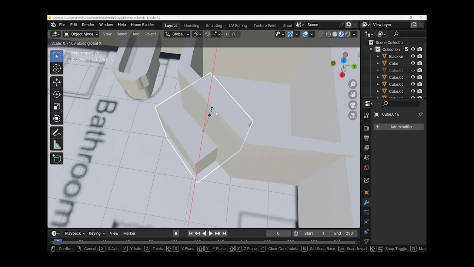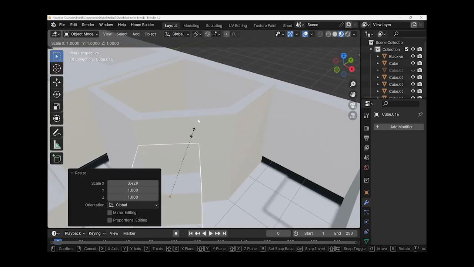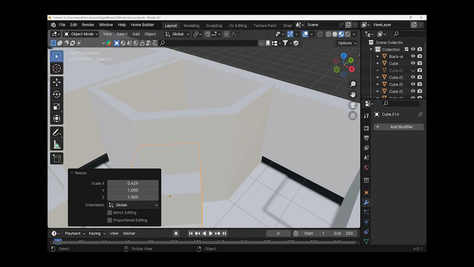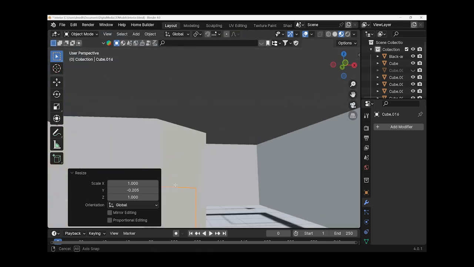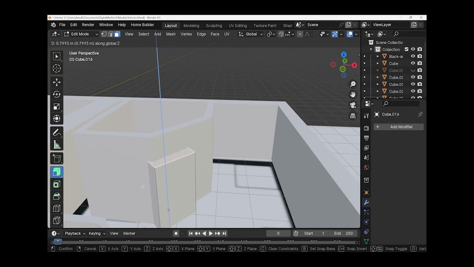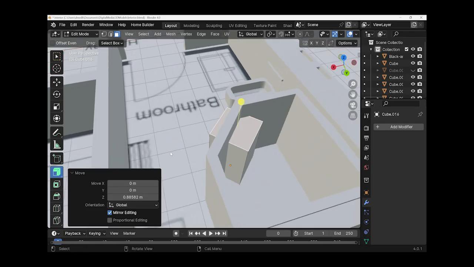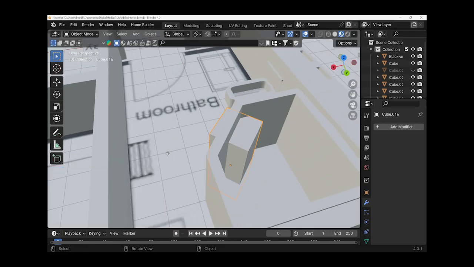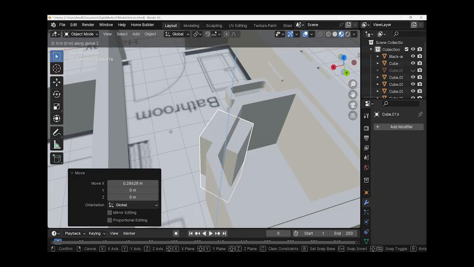Scale X. Scale Y. And now let's just go here. Grab this. Move this on the Z. And go back into object mode. GX. GZ.